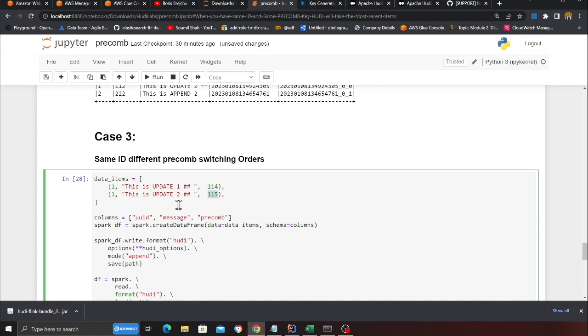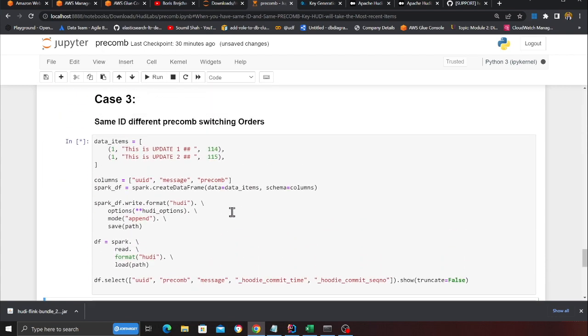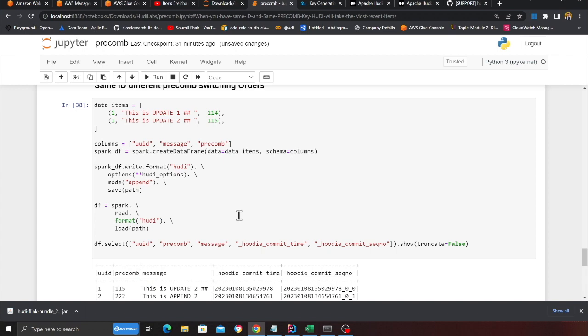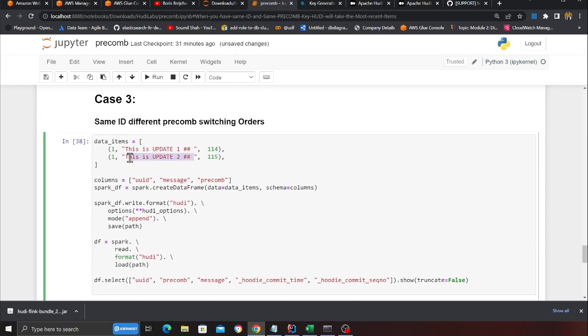Now stop the video and think about it. Again, same ID, right? And a different precom key. Both are different values. In this case, Hudi is going to take 115 because that precom key is greater. So let's run this. And here you can see this is update 2, which is essentially this part. So Hudi essentially took the one with the precom key which is greater, right? So hopefully this makes sense.